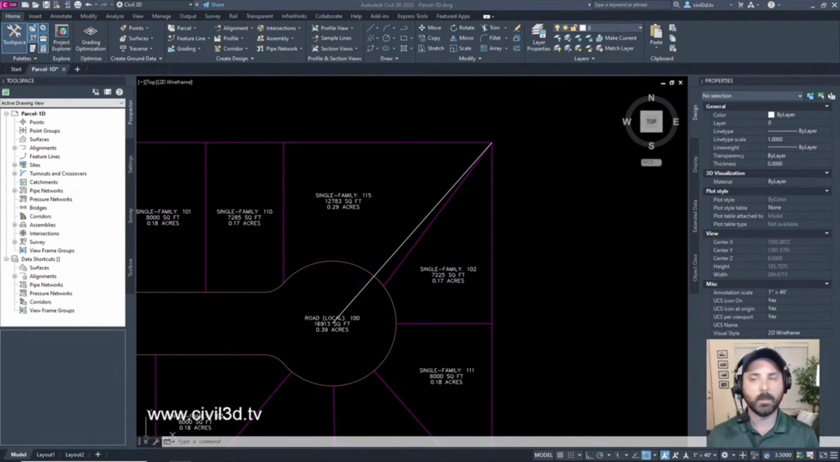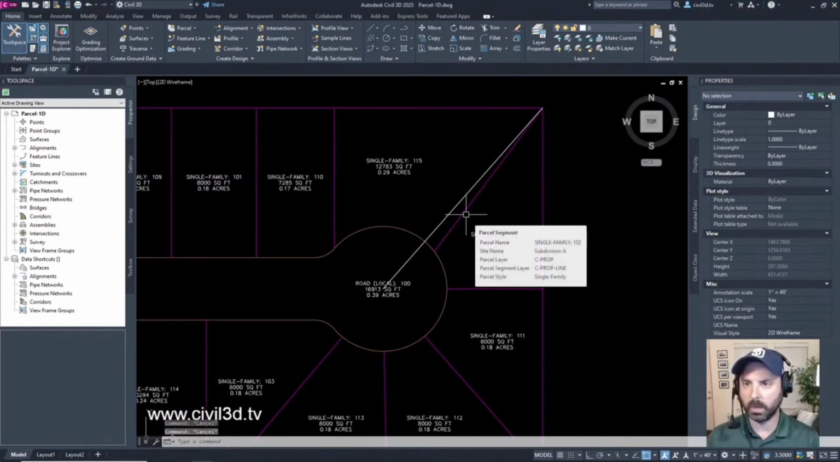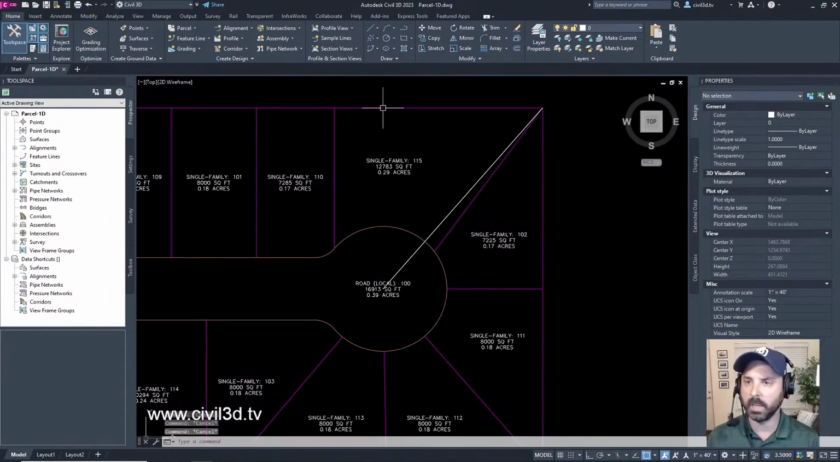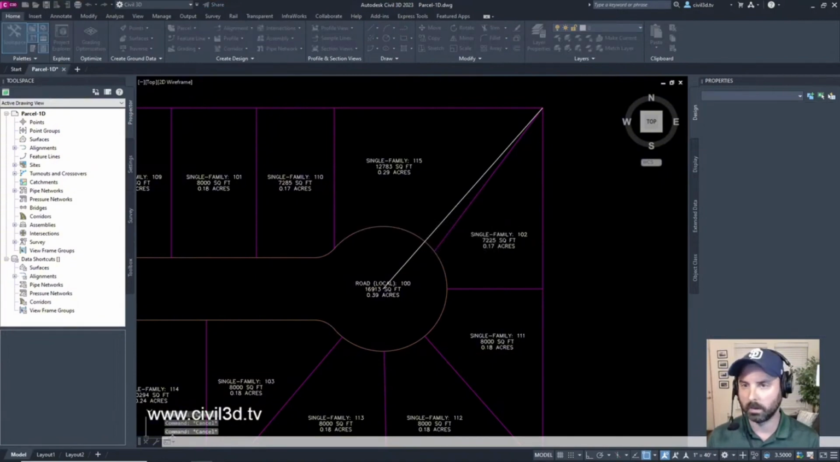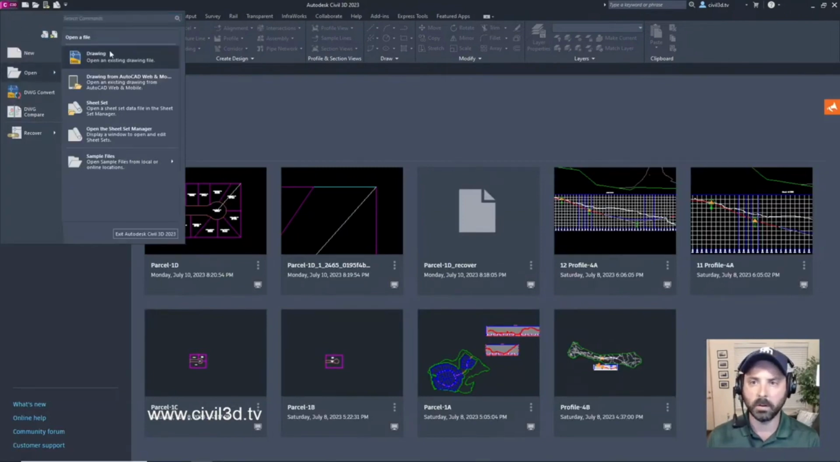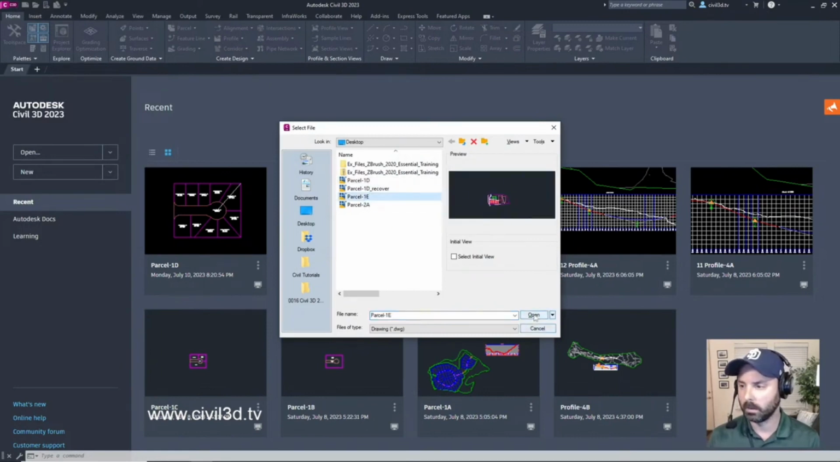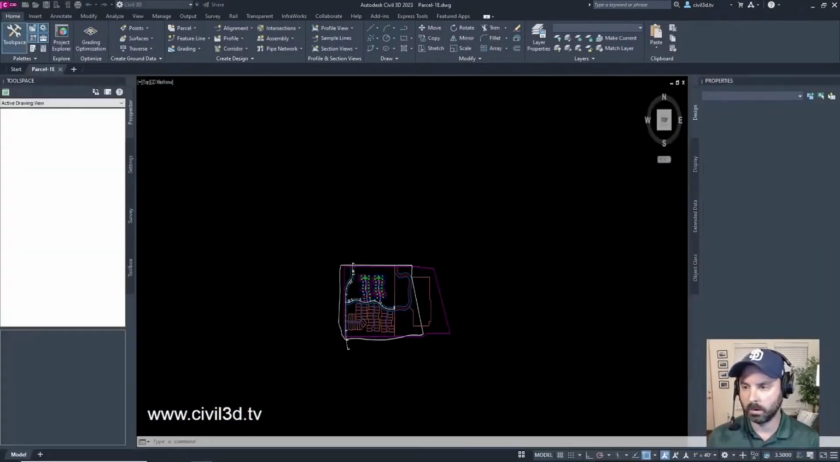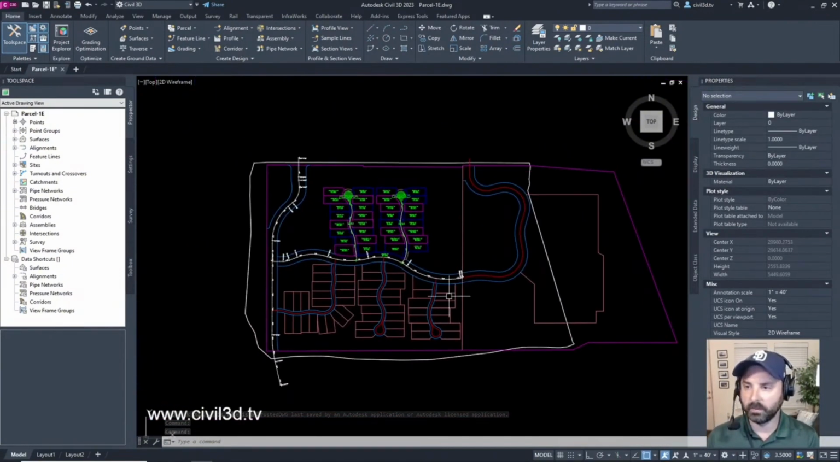Okay, working with alignments and parcels. We've got parcel 1E. Let's bring up parcel 1E. We'll say no to this, go into C, click open, drawing, 1E. Open. Okay, here we go. We've got 5 different roads on this one.